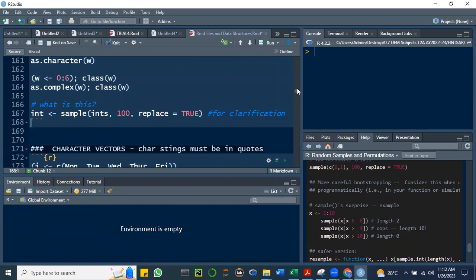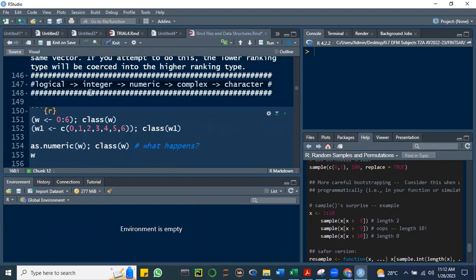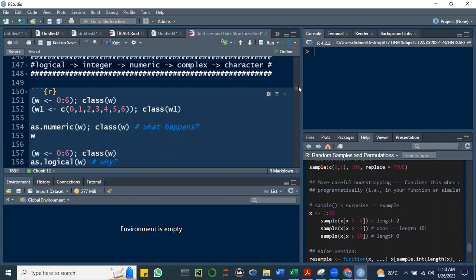Then we looked at coercion rules. I think there are some changes already in this coercion rule, but generally, we said that the lowest ranking data type is logical, and the highest ranking type is character. So any of these, whether logical, integer, numeric, or complex, can be coerced into a character, but not necessarily vice versa. There are instances when you can convert a character into a logical value, but that's not really what we want.